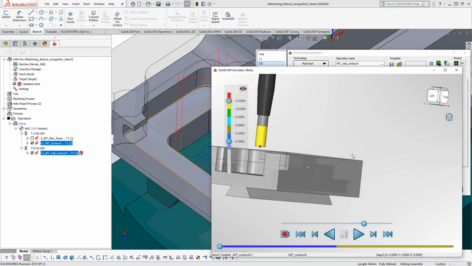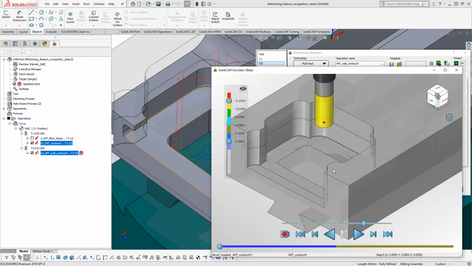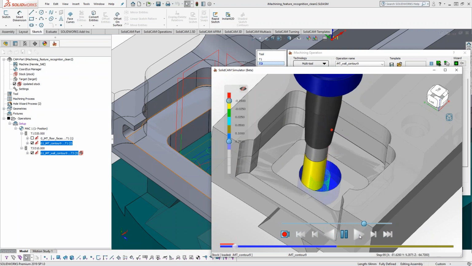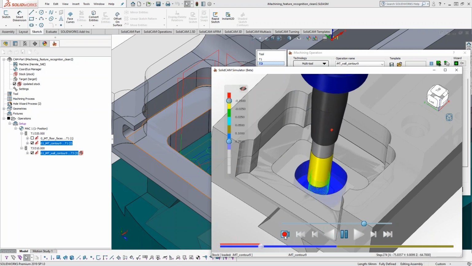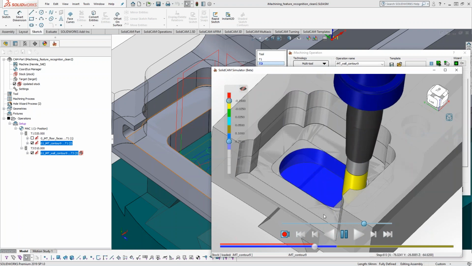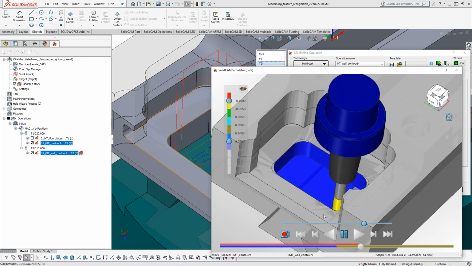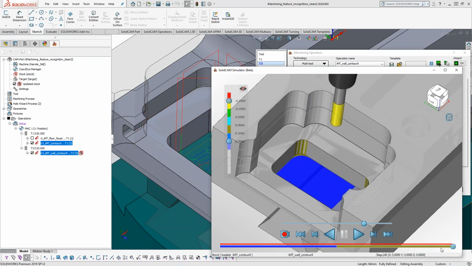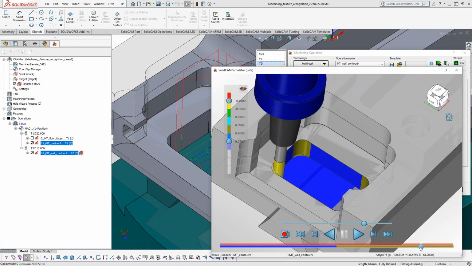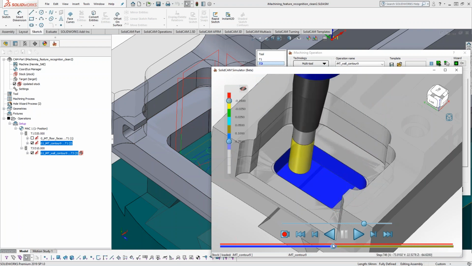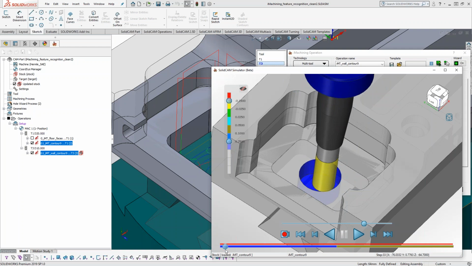Now we can go to our simulation. Let me just zoom in here a little bit. Once again, I'm going to use the record option because it does allow us to see things a little nicer. So you can see the first roughing tool, and now we can drag back through. So you can see, we get the two different colored operations down here.